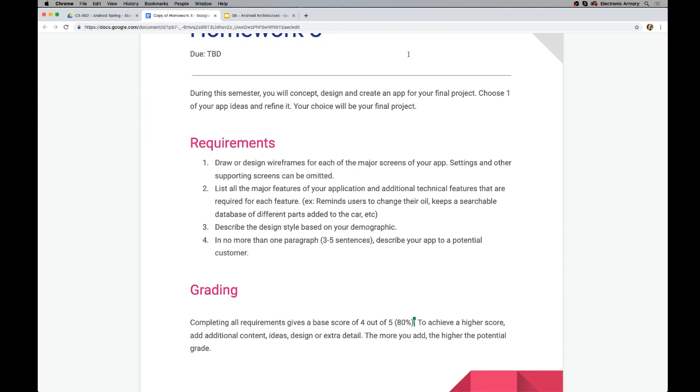Describe the design style based on your demographic. So if your application is a car maintenance application, that demographic is probably going to skew, let's say 60% men, 40% women. That might define how you design your application, the style, the color scheme.